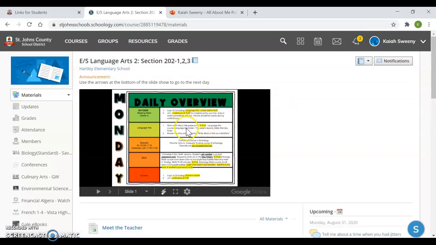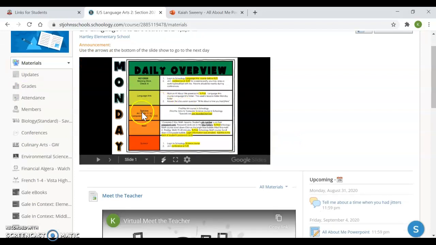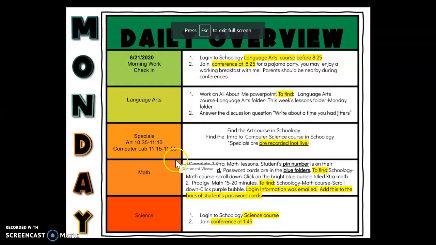Okay, so we are done with our language arts assignments. You have specials. Again, if you want to make this bigger, specials, you have 2 on Monday. You have art and computer lab. All you have to do is go to your courses, find art and click it, and find the folder with your child's assignments in it. Next, you go to the Intro to Computer Science course. Specials are pre-recorded, they're not live, so you don't necessarily have to be there during these times, but it probably is a good idea to break up the day like that.